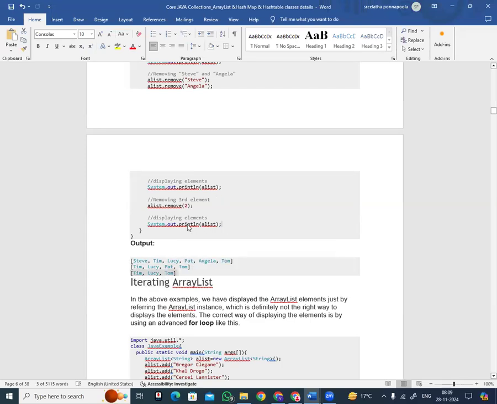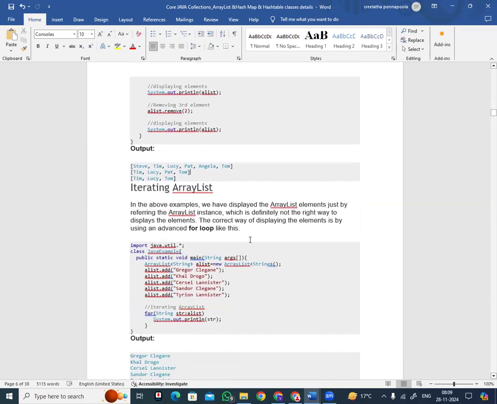So with system.out.println, after removing the second index value, we are displaying the array list. So the array list will display Tim, Lucy, Tom. So this is how the array list data structure works.